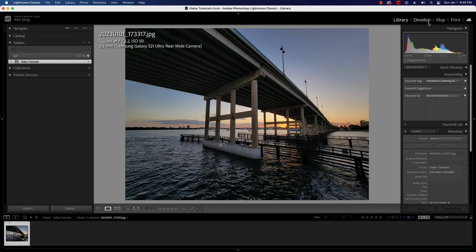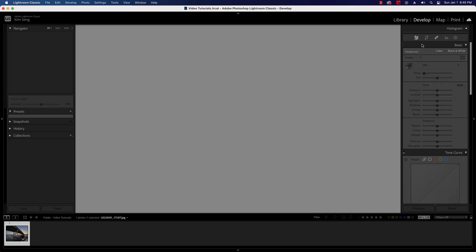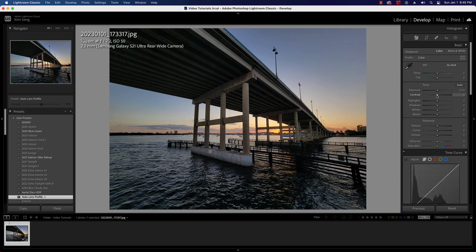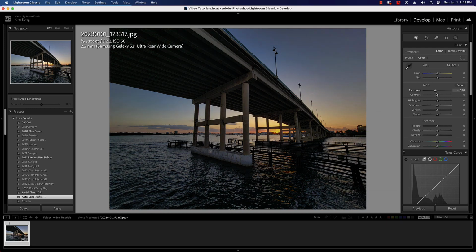I think the first thing I'll do is just go into develop and definitely bring down the exposure, and then bring up some vibrance and some saturation, and that's already looking pretty good.